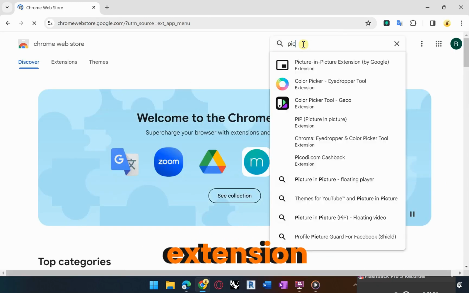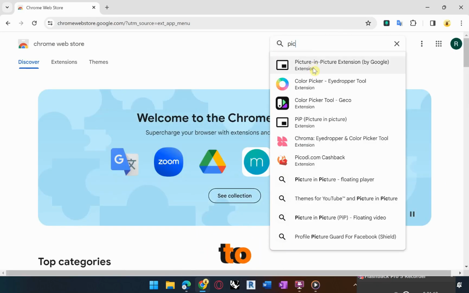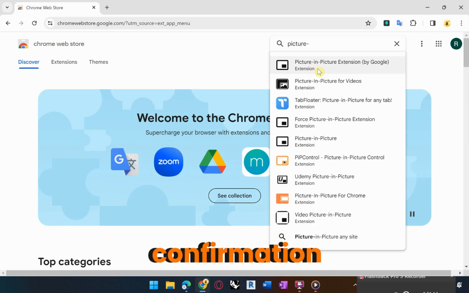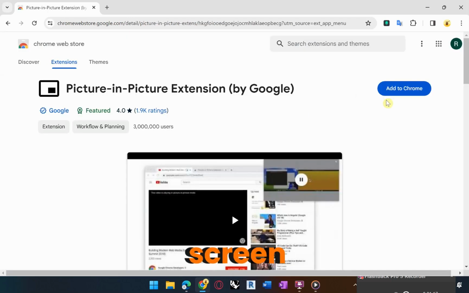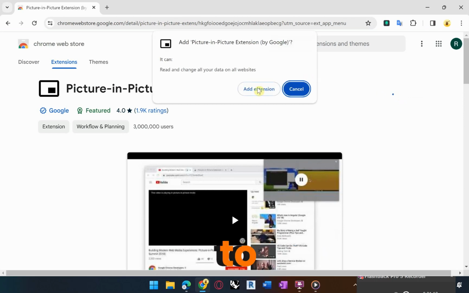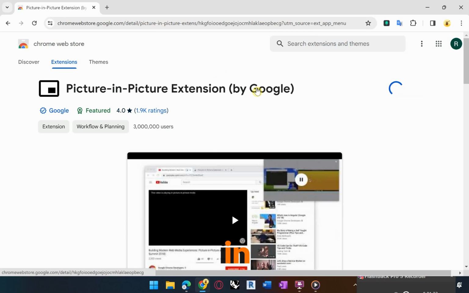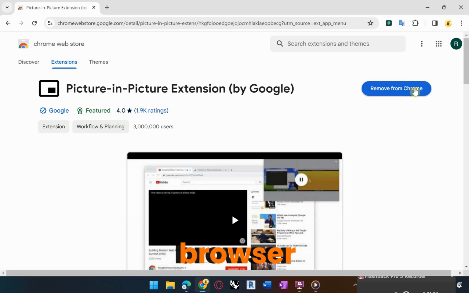Once we find Picture-in-Picture extension by Google, we're going to click on the Add to Chrome button right next to it. A confirmation prompt will appear on our screen. We need to click on Add Extension to confirm our action. And voila! We've successfully added the Picture-in-Picture extension to our Chrome browser.